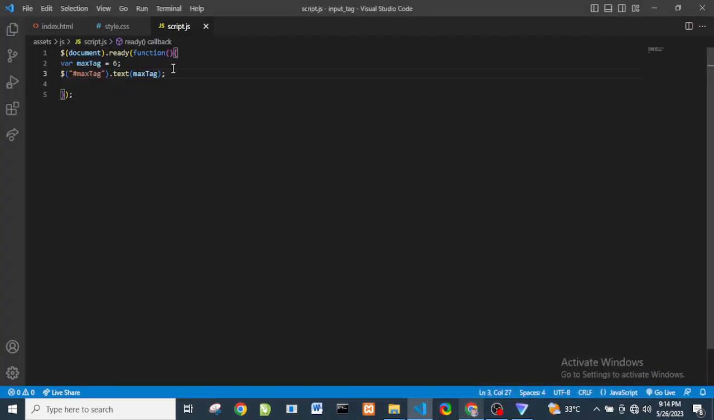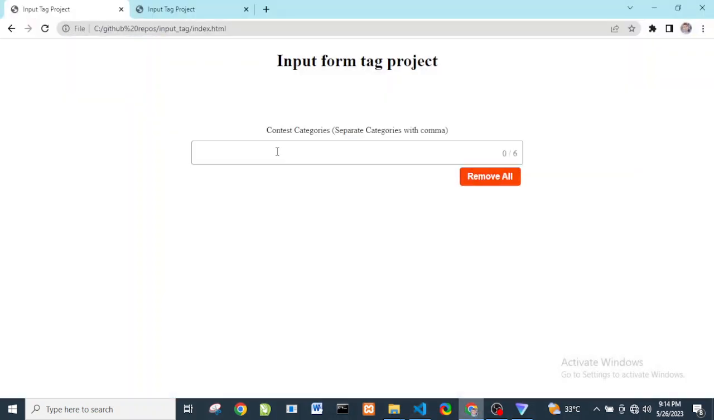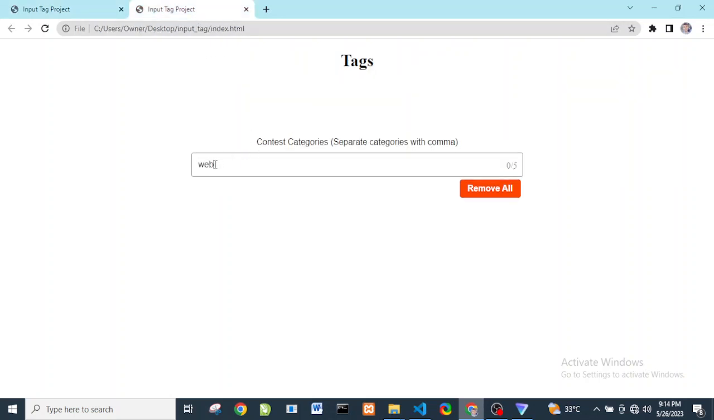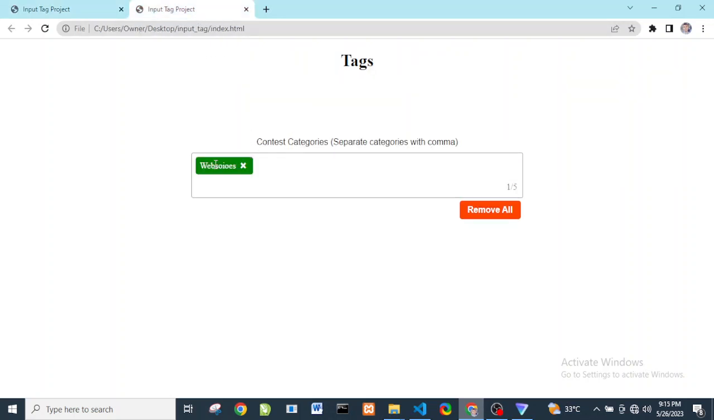So we're going to add a functionality to the input. Remember, there's an input here. So when we type in something and type in the comma, we want the tag to be generated. Just like here, we have something like this, and so you see.